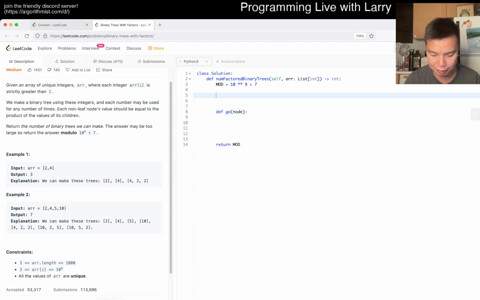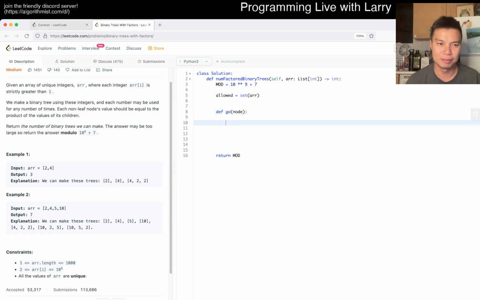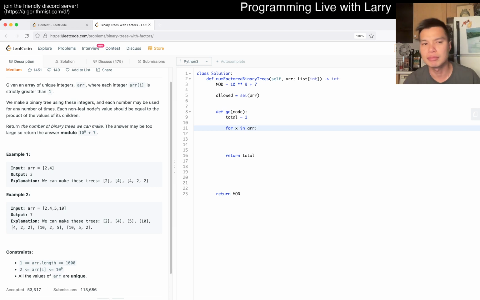So let's have something like allowed is equal to the set of the array, right? And then total is equal to 0, the number of ways. Let's say we start at one, because if node is in allowed, then we have one case where we have no children, right? If we want to have children, then we go for x in array.